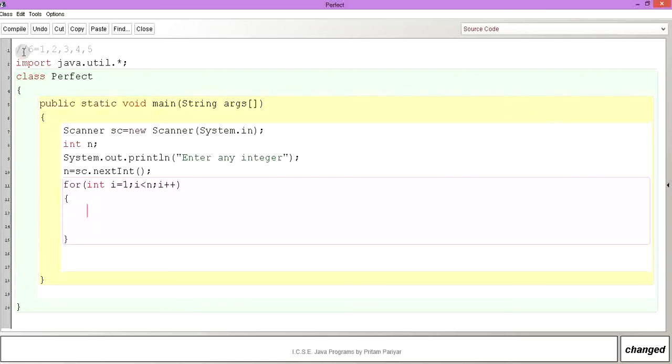Now, as I told you, this 6 has to be divided by 1, 2, 3 and so on. 6 is the number or an integer entered by the user, and that is stored in which variable? It is stored in variable n. Okay, so I am going to write if n, that is the number, modulus i. So why am I writing i? Because every time the value of i is changing, and is changing from 1. First time it is 1, next time it is 2, 3, 4 and so on. That's why the number has to be divided by 1, 2, 3, 4 and so on.